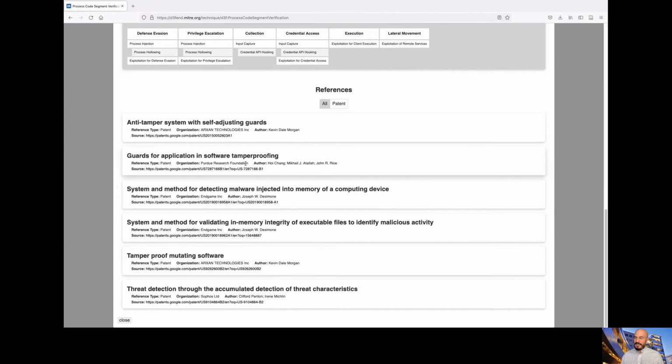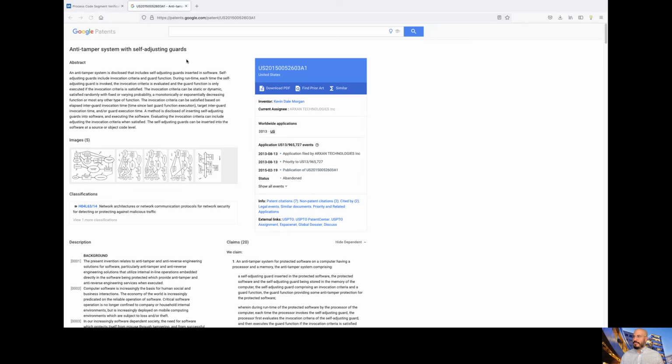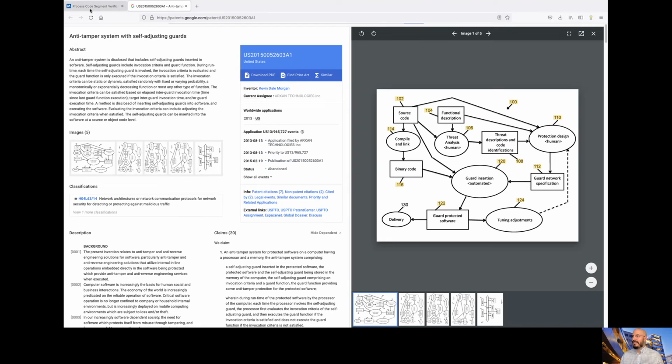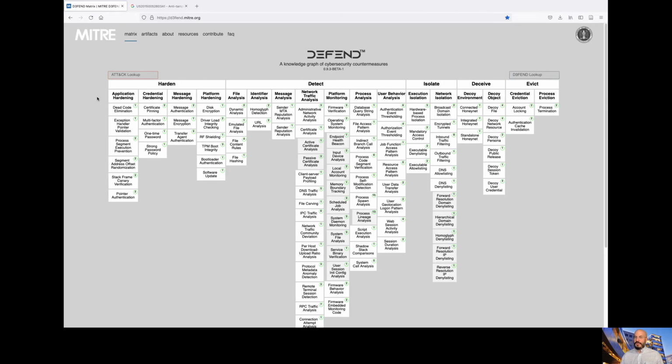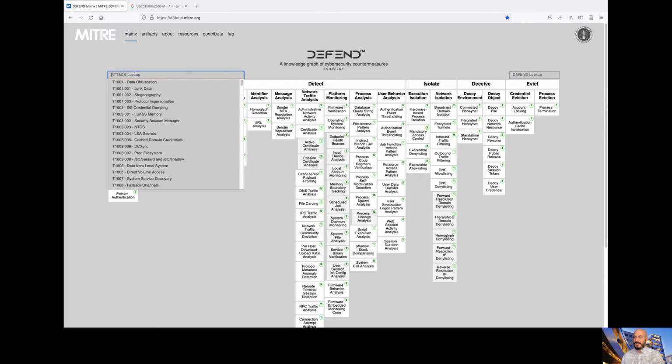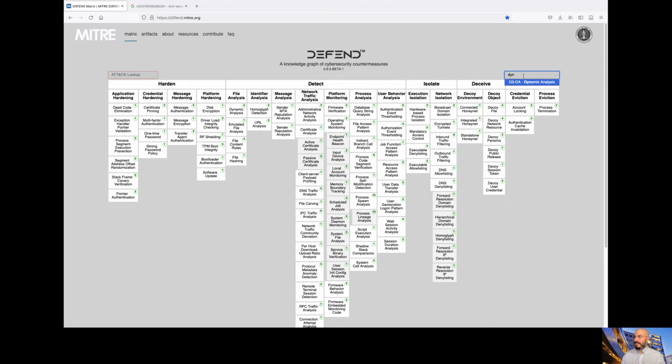And then down here's the references we used to develop this article, and you can go click those and see, in this case, this is a particular patent that it links to, and you can see what we read to basically develop this article, right? There's a number of other things you can do with the user interface. You can look up topics by offensive technique or defensive technique with these two search boxes. So if I want to look up a defensive technique like dynamic analysis, I can do that here, and that'll take me to that page.